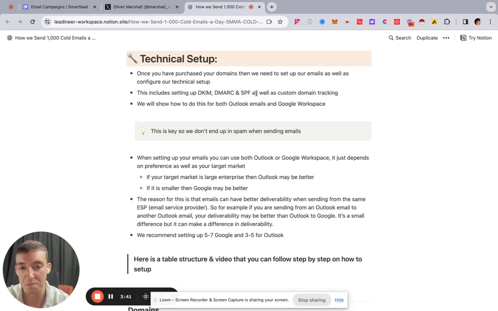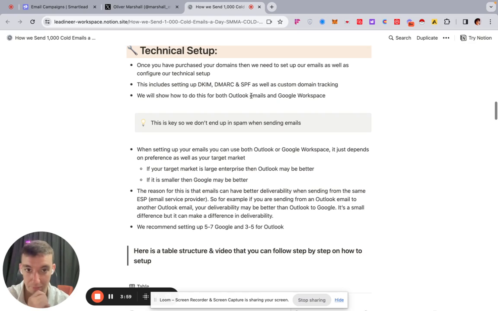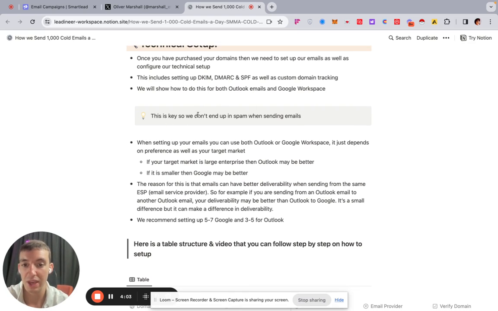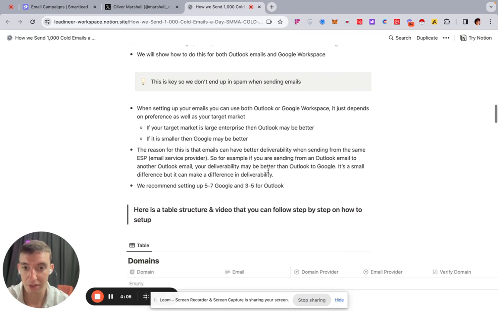In terms of what those actually mean, they're basically like sender policy framework, and just essentially outlining to Google, especially if you're using Google Workspace, and also outlining to Outlook that you are a real person. It's basically authenticating the authenticity of your email, essentially, and that it's coming from a real person. And this is super key so that we don't end up in spam when sending emails.